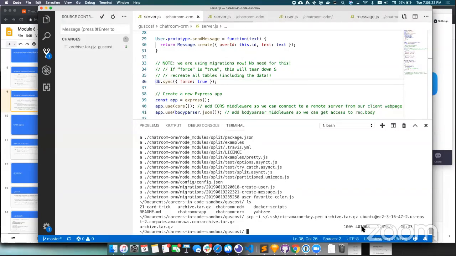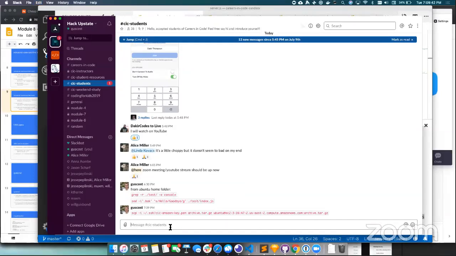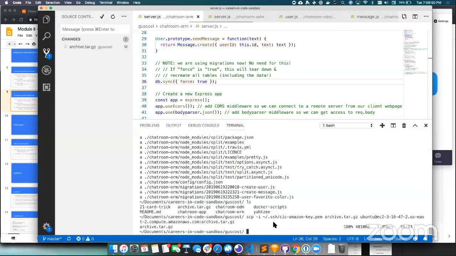Is everybody able to do that? I'll post this. You're going to have to replace maybe the key file name if you named it something different, and maybe this part if your Amazon server is at a different place. And let's take a break, but we'll help everyone get this working. So that's the command to copy this file.